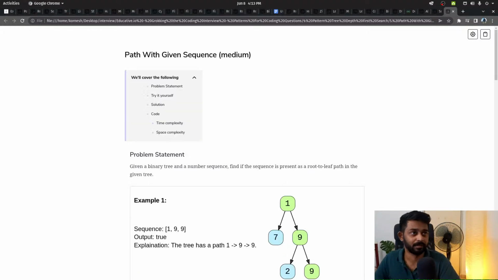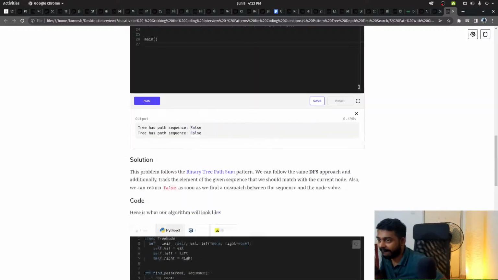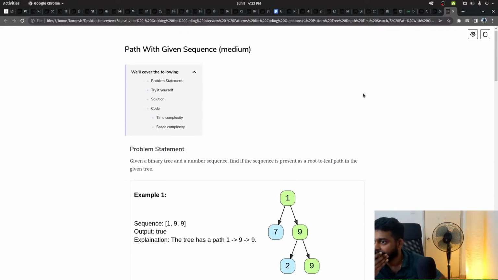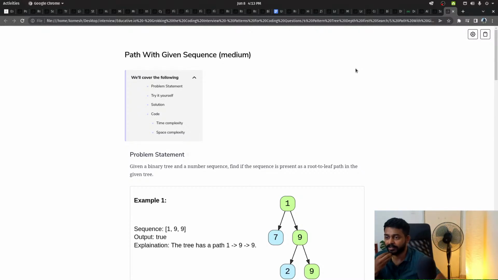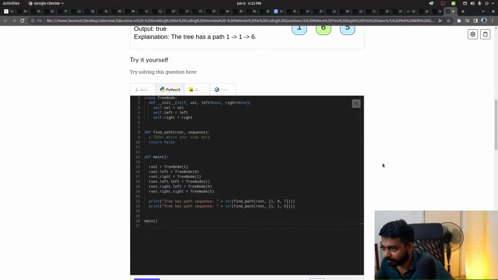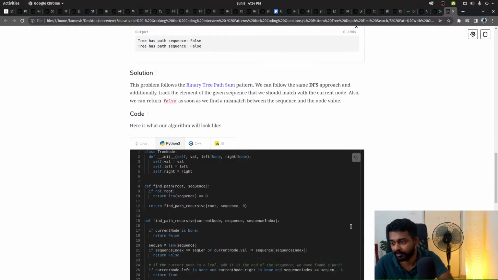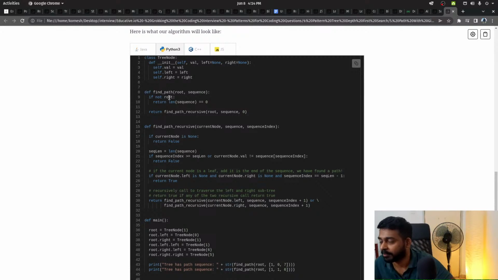Part with given sequence. Interesting. Given a binary tree and a sequence of numbers, is the sequence present in a root to leaf path in the given tree? This problem follows the binary tree sum part DFS approach, additionally tracking whether the given sequence will be matched. Okay, so find path.